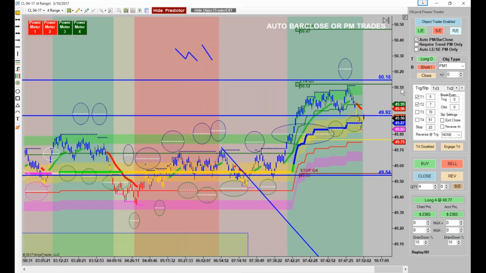Okay, I'm going to show you how to use the auto LE SE, and we're not going to care about the P&L. I just want to show you how it triggers. Keep in mind the P&L is not as important as how the LE SE auto will actually work.